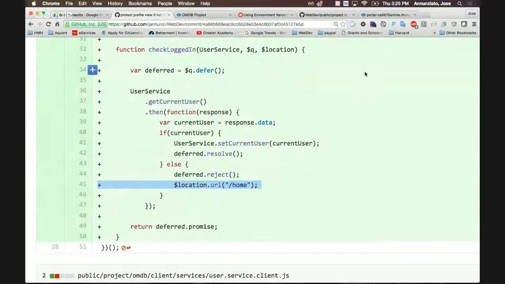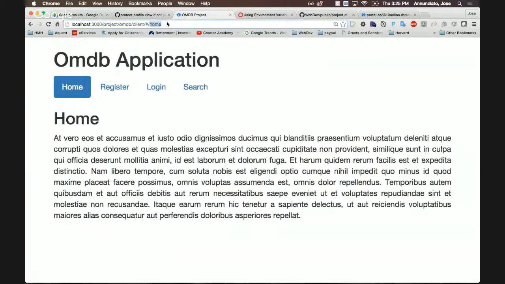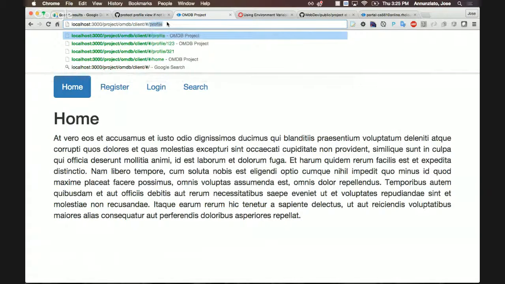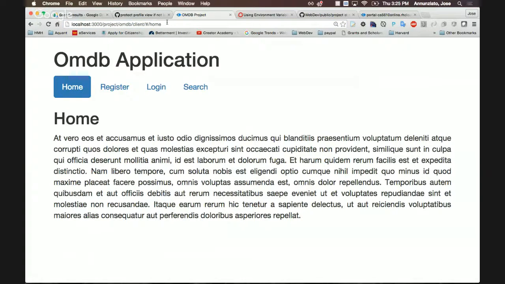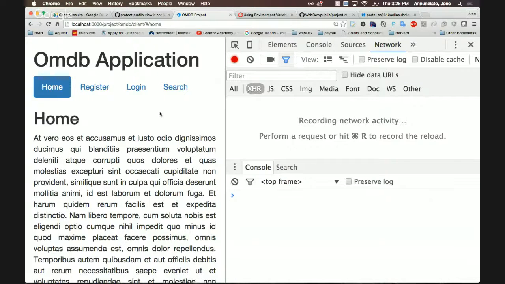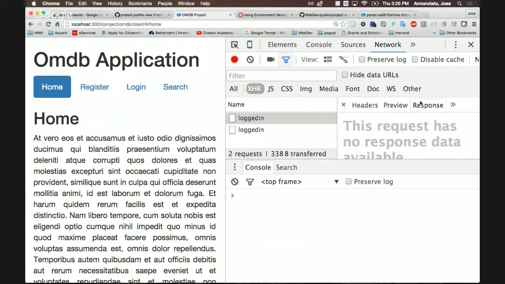That's why if I log out, right, and I try to navigate to the profile page, it doesn't let you, right? It's going out to the server. Notice how it's going out to the server. We can look at the network traffic here. We can clear this, and if I go to profile here, notice the traffic here. Right, it's checking logged in, and it's coming back with nothing, right? It doesn't have a response, right?